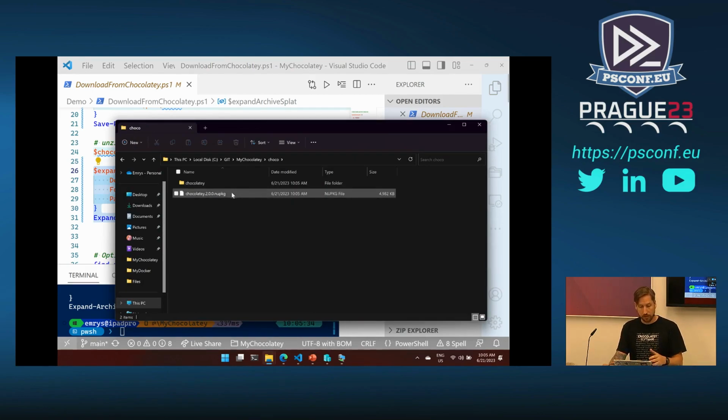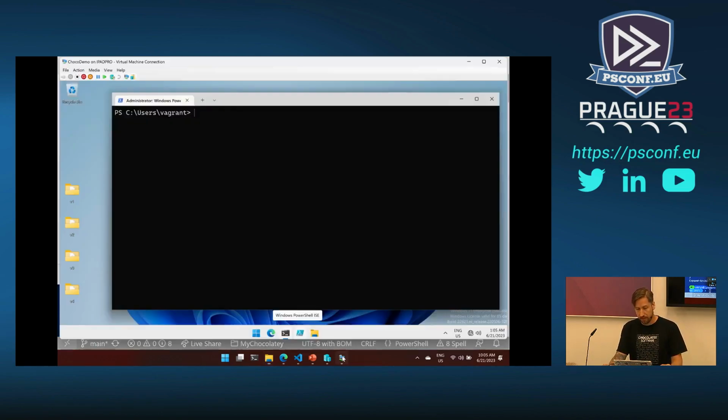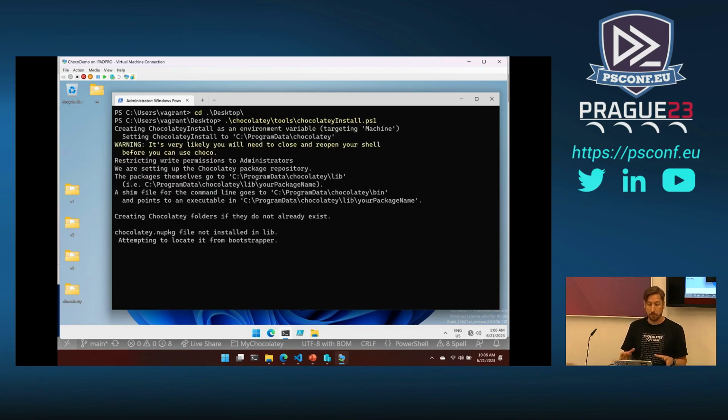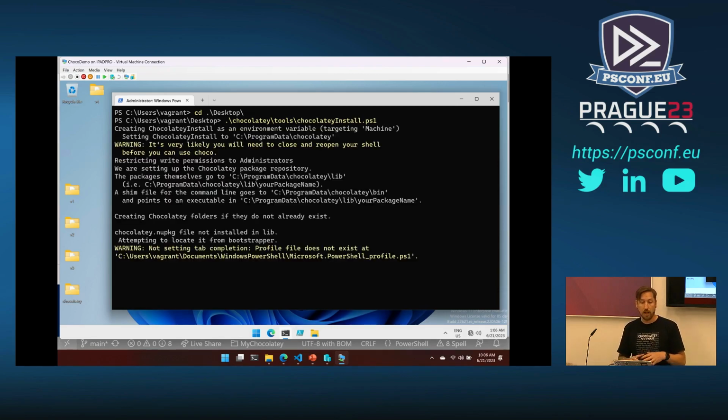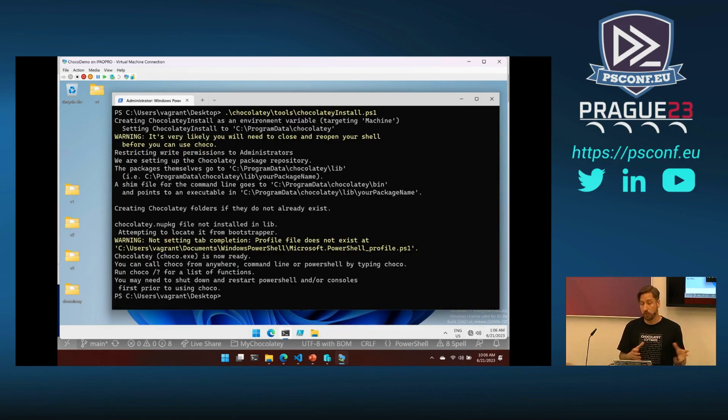So what we can do is burn it on a good old CD-ROM, walk over to our offline target, and just copy it onto our target machine. So we'll just cd into Desktop, and then we'll look for the Chocolatey package. In the Chocolatey package, there's a tools folder, and in that tools folder, there's a script called chocolateyInstall.ps1. We can execute this chocolateyInstall.ps1, and this will install Chocolatey on any machine.